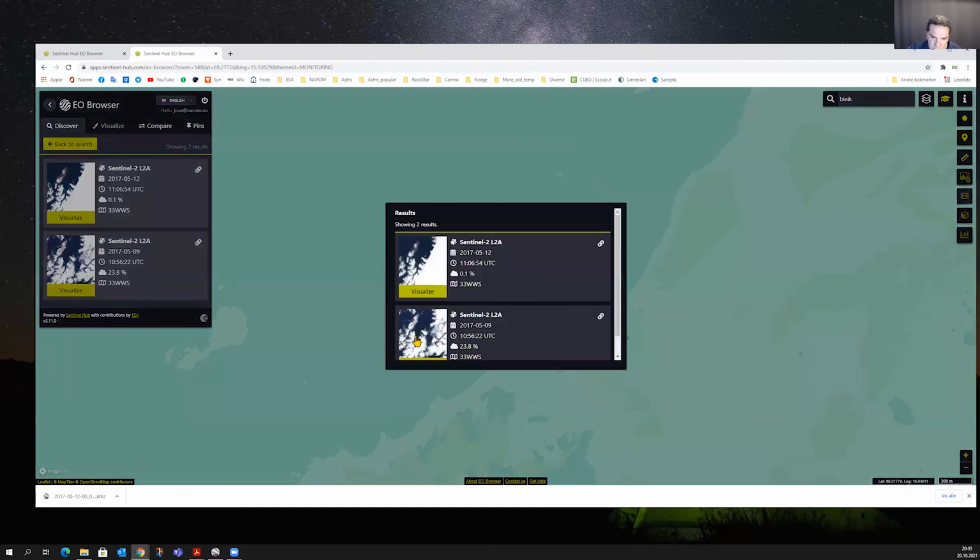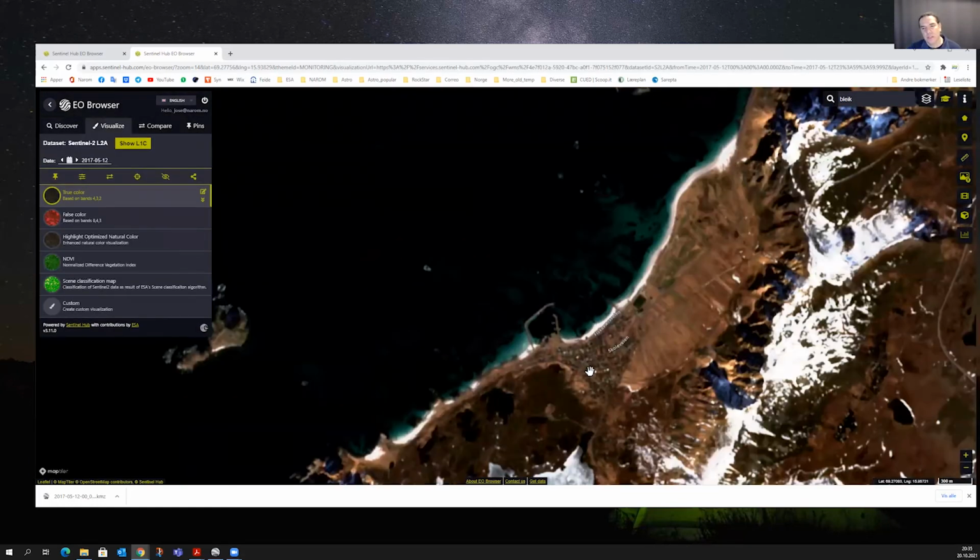And I see that this is an image, maybe too cloudy, but this seems to be very good. So I'm going to select this one, which is the 12th of May. Visualize it. There it is. Already we see that there is snow and very brownish here. So it seems that the vegetation still was somehow dead.